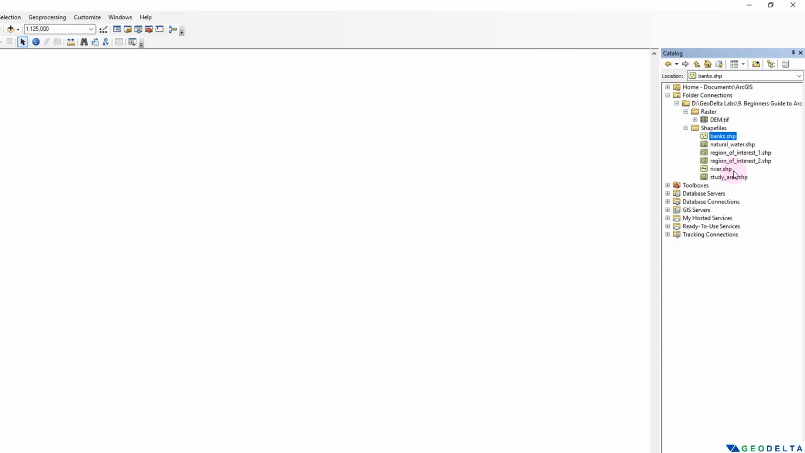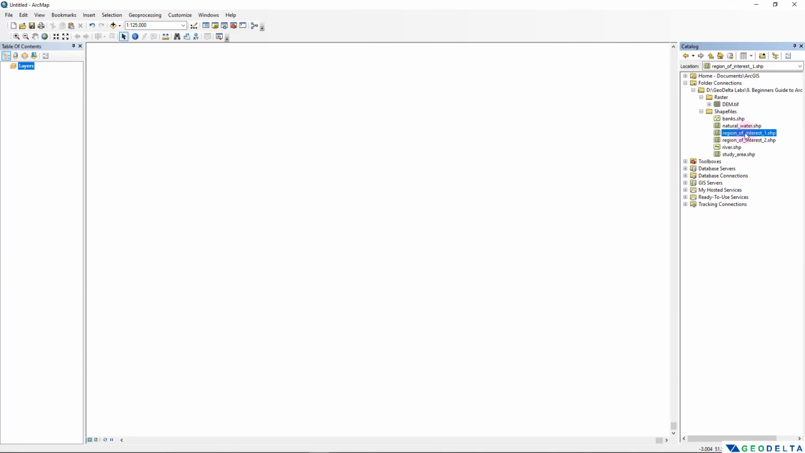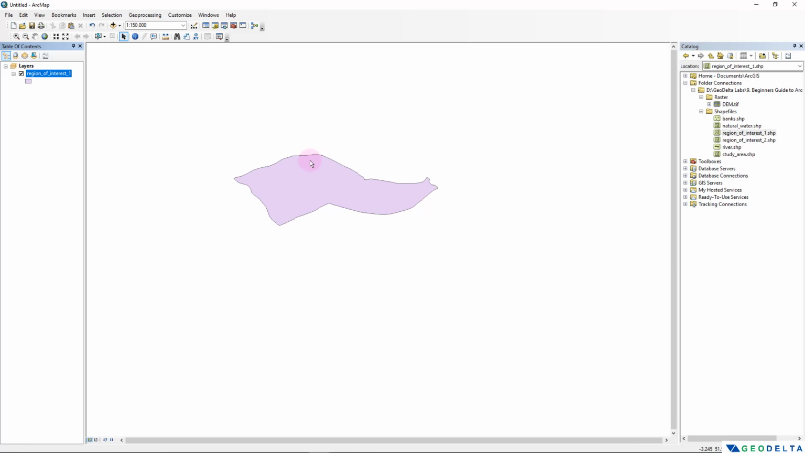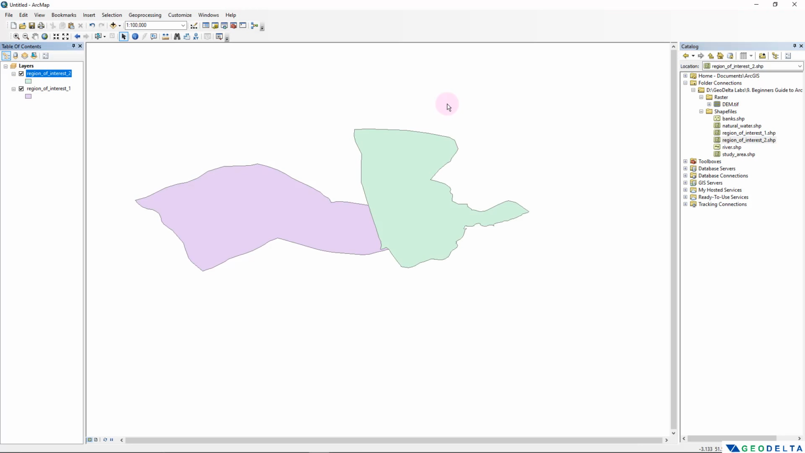So for example, if I wanted to open this region of interest shapefile, all I have to do is just drag it and drop it into your working interface. And now you can see I have my region of interest 1. Now you might be curious to know what region of interest 2 is. So all I'm going to do is just select this, drag it and drop it over here.